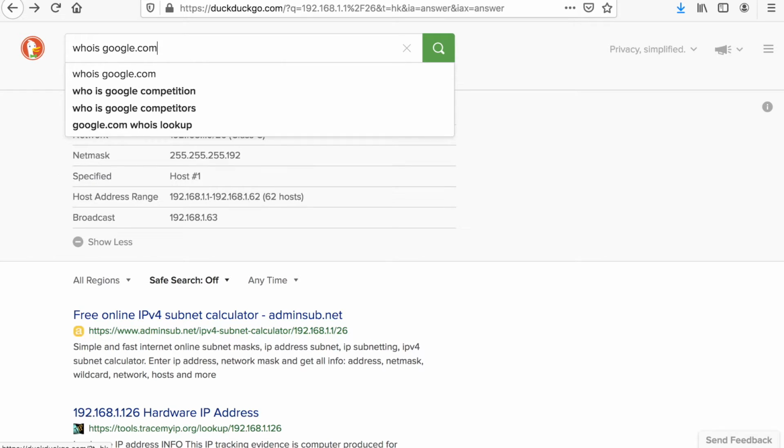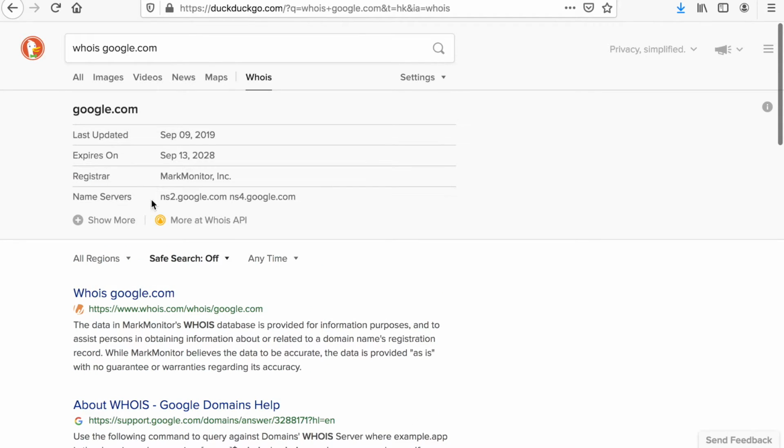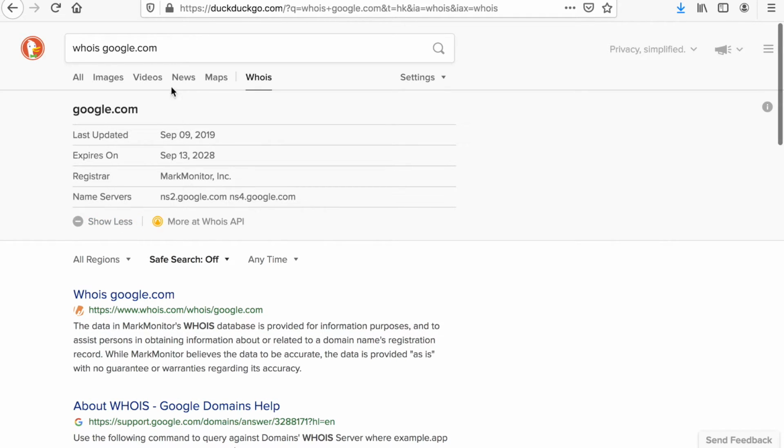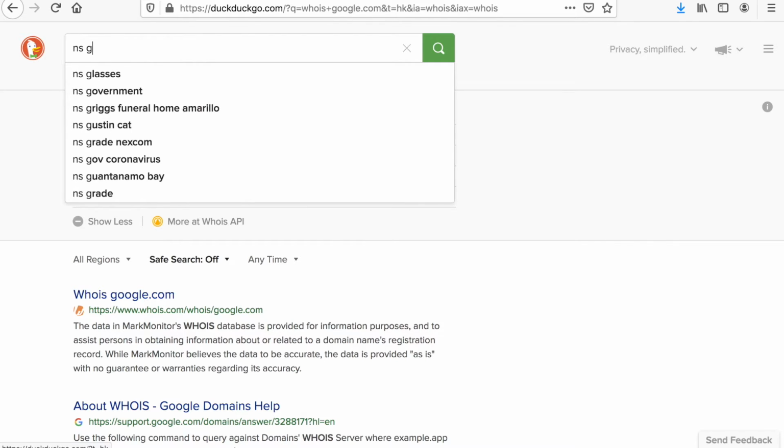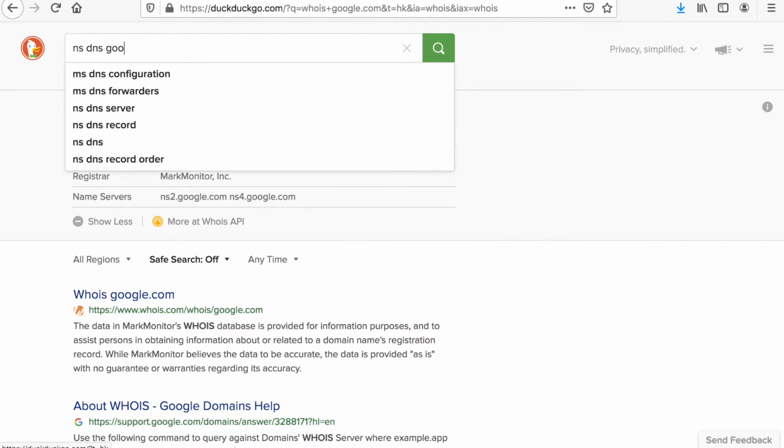Let's pick on Google since they like to share our personal information. We'll take a look at theirs. We see here the last updated time, the expiration date of their domain, and the registrar. Here you can see their name servers. Speaking of name servers, we can actually run DNS name server queries with DuckDuckGo as well. Let's go ahead and do that now, and we'll continue to pick on Google. Let's look up the name server records for Google.